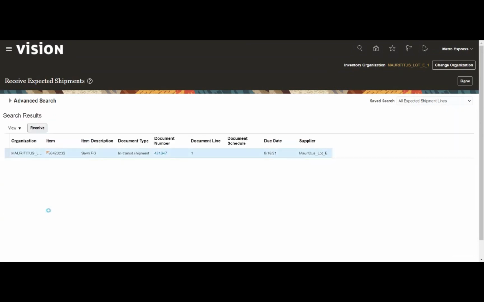Yeah, so I was checking the wrong organization. That was the organization from where we were sending the items. So I changed to the receiving organization, and I'll just select this transaction and say receive.